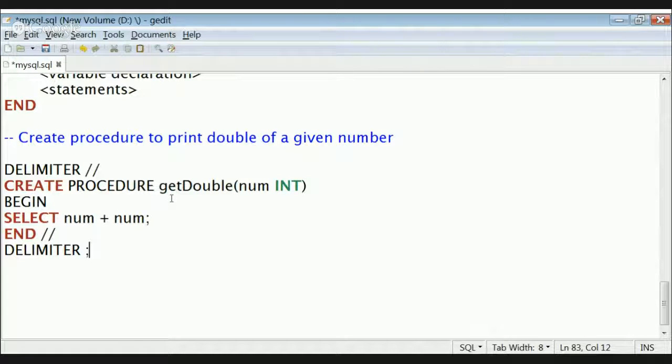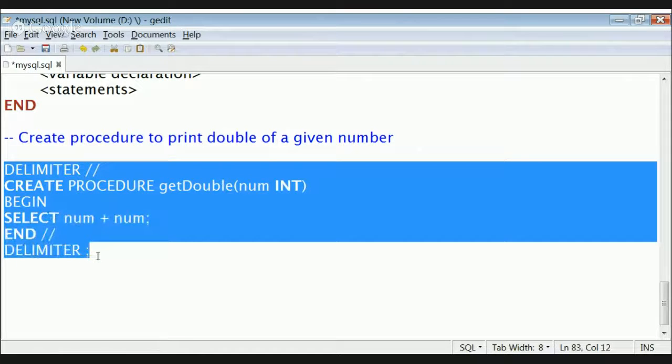Now this is a procedure which prints double of a given number. So we are using select statement directly here. We are not using any other variable. We can declare one variable, assign the result to that variable, and say select that variable name. Instead, we are using select statement directly with an expression, and the resultant value of this expression will be printed directly. This procedure is not returning anything. It's just taking an integer value and prints the double of that number.